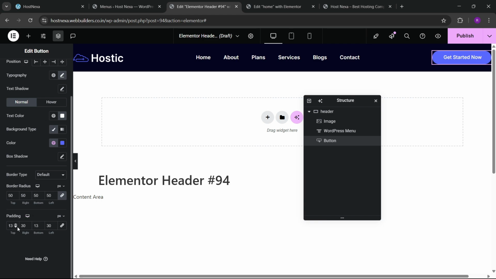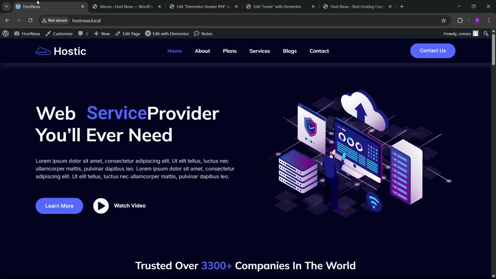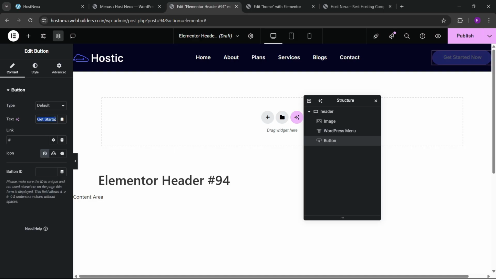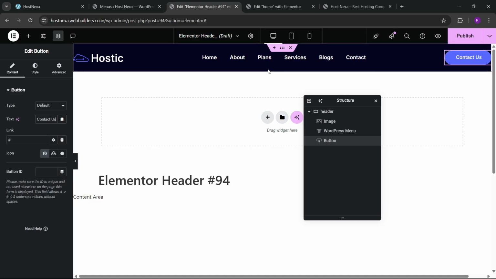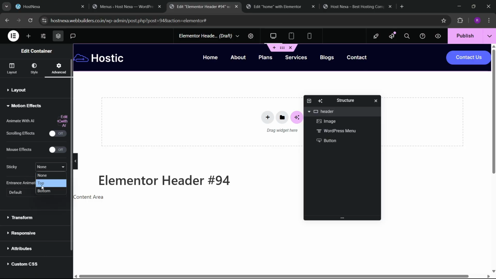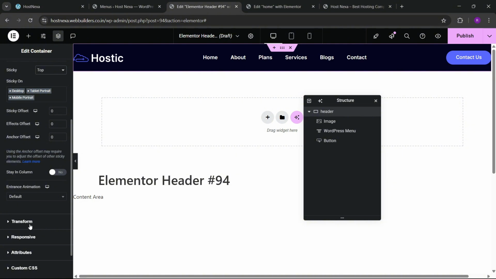Okay, and here we can write. Here we are saying the contact us. So yes, it is saying the contact us, so we can go to the content, and here we can write contact us. Now we can choose the motion effect, go to the sticky, and make this top.